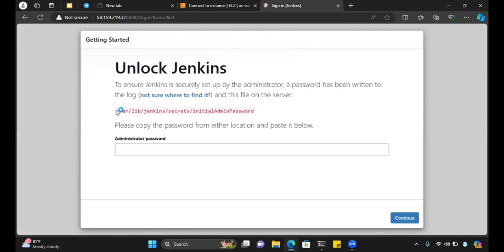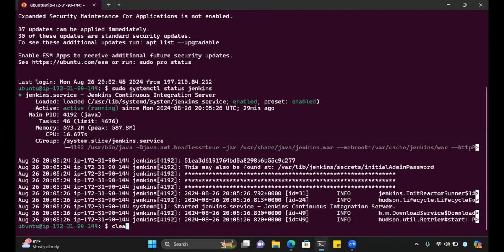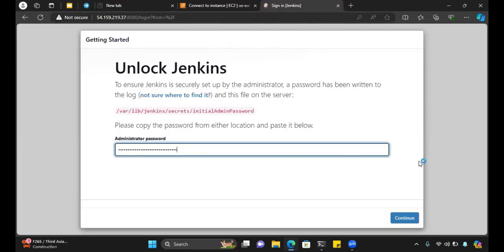So moving forward, what we need to do to be able to get the administrator password here, which it's actually requesting, we just have to copy this entire path here and then come to our instance. Let's clear our screen first. Use the sudo cat, paste this in there, and this should give you the default password for our Jenkins server. So come here, copy this, and then paste in this password here. Click on continue.